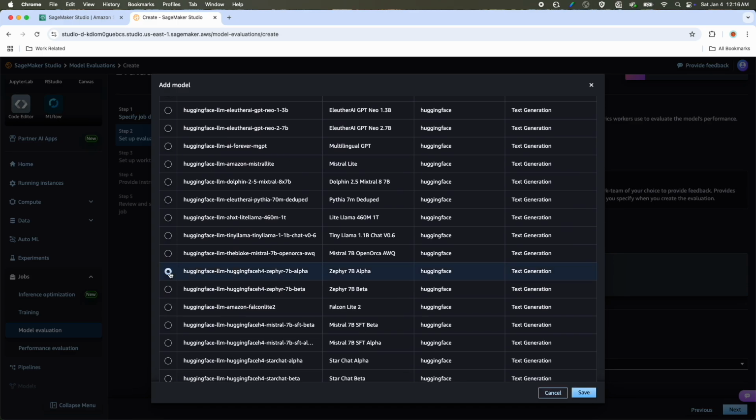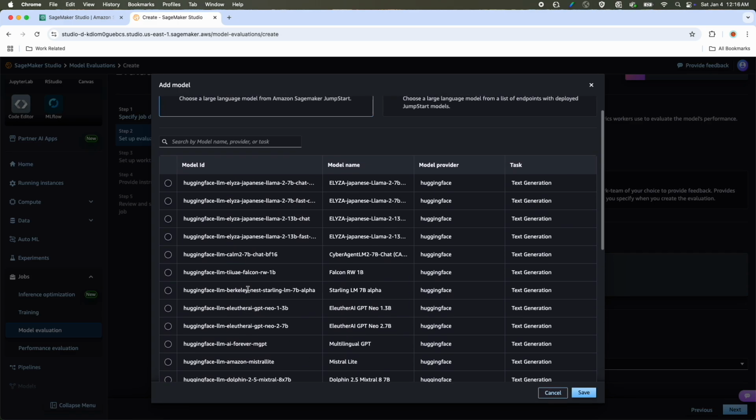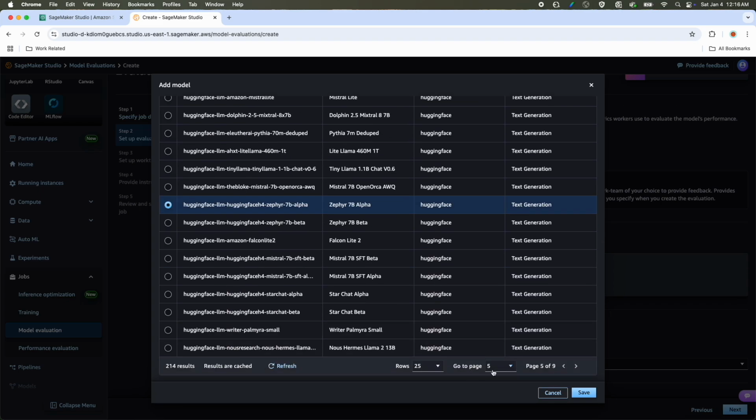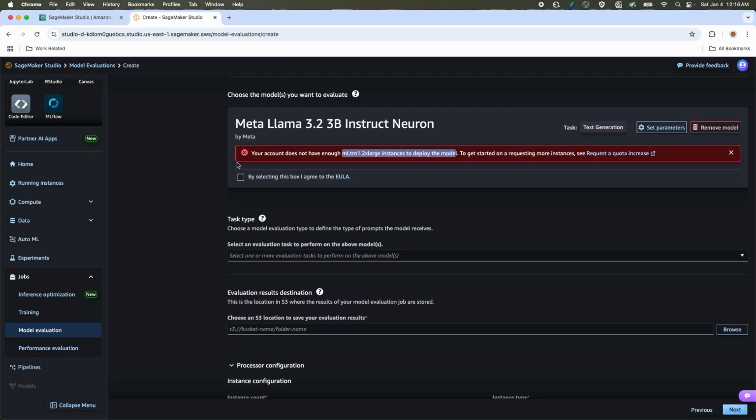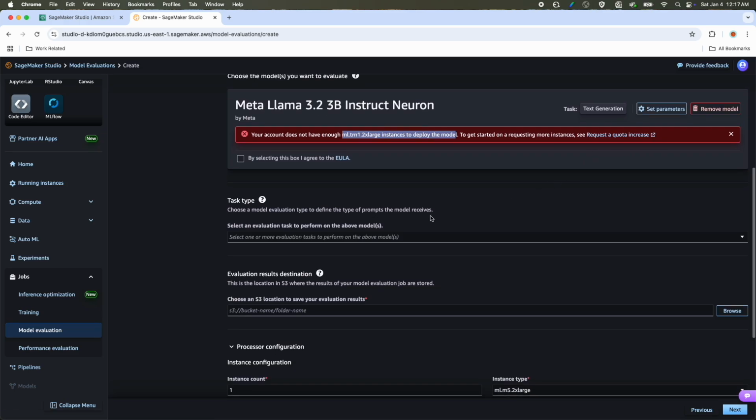You can see the Hugging Faces, that is also there. And we can choose between one Hugging Face and also one meta model. And then we can save. It is giving me an error message. My account does not have enough EC2 instance to deploy for this model. And I can go ahead and request for a quota increase. I don't want to do that only for this demo, but let's review the other options.